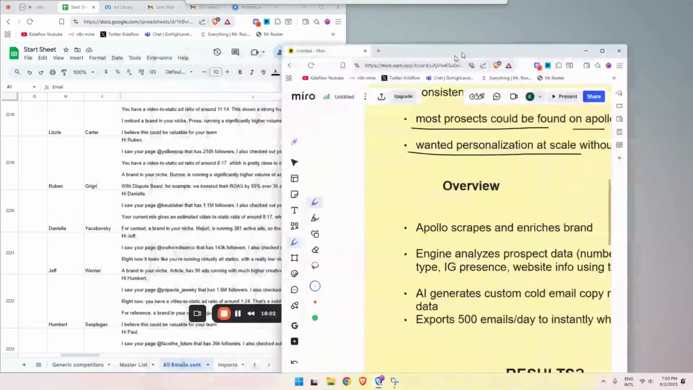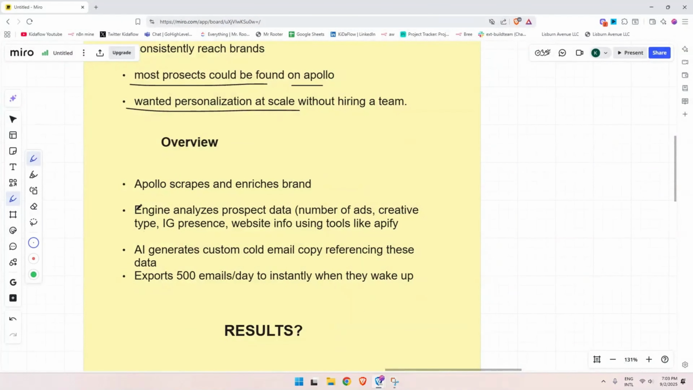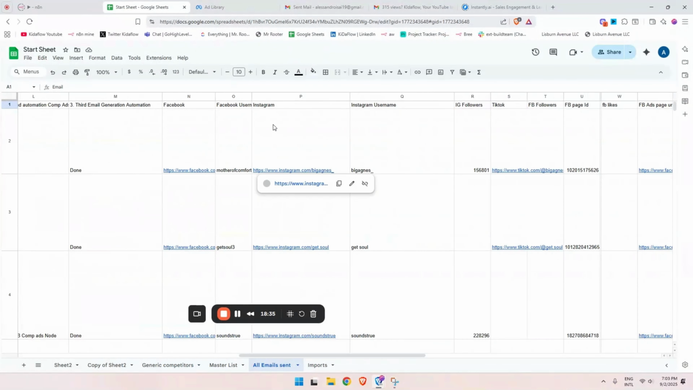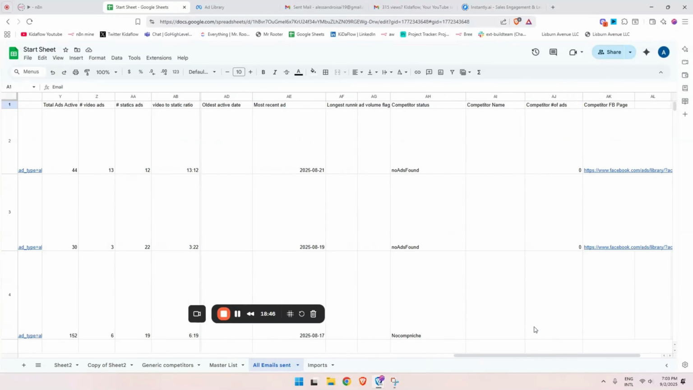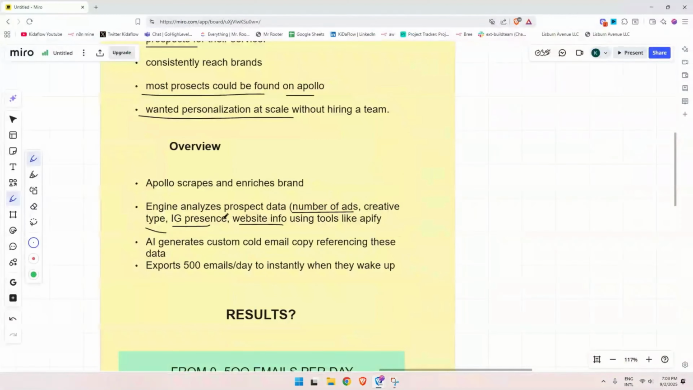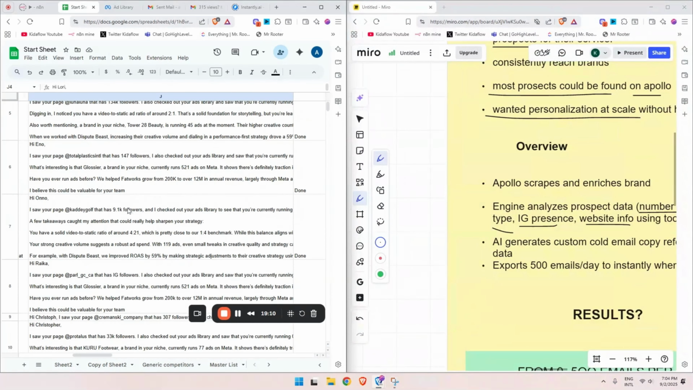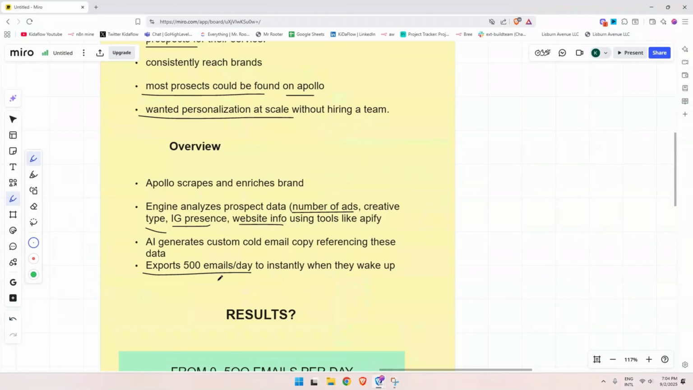Instead, they turned to Apollo to pull leads. Apollo gave them valuable data, like websites, LinkedIn profiles, and first names. That was the foundation. From there, the automation analyzed each prospect's site using a tool like Apify. It pulled details such as their Facebook page, Instagram, TikTok, ads library URL, video to static ad ratio, and even competitor data. All of this was done automatically. Then the system generated custom email copy that referenced these exact data points, making every email unique and highly relevant. As you saw earlier, each email is unique, referencing real data so nothing feels copy-pasted.